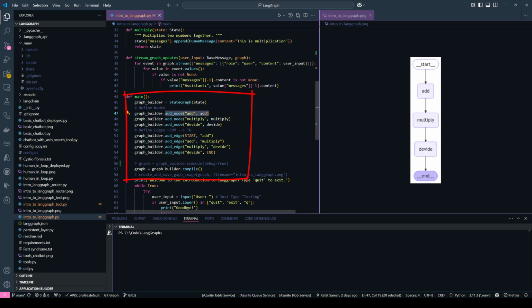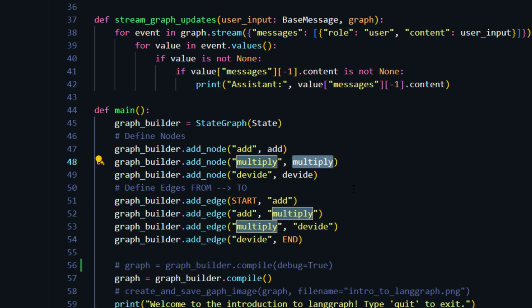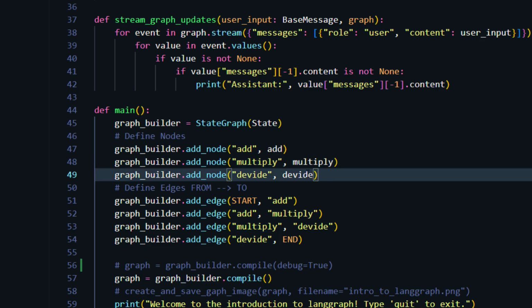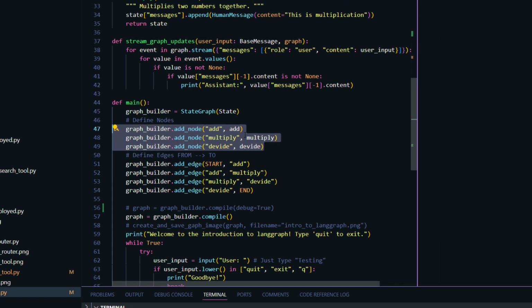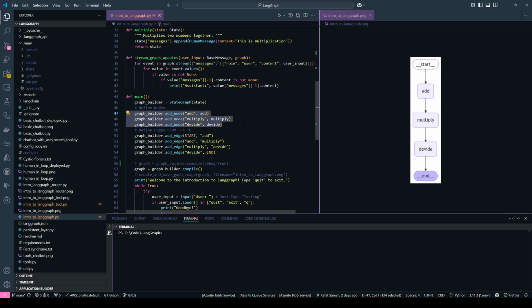And then we add node. So how we add the nodes? We just give the node a name, any string, and a function which needs to be called when this node is called. So that's how you define a node. Just the node name and any function for the node.